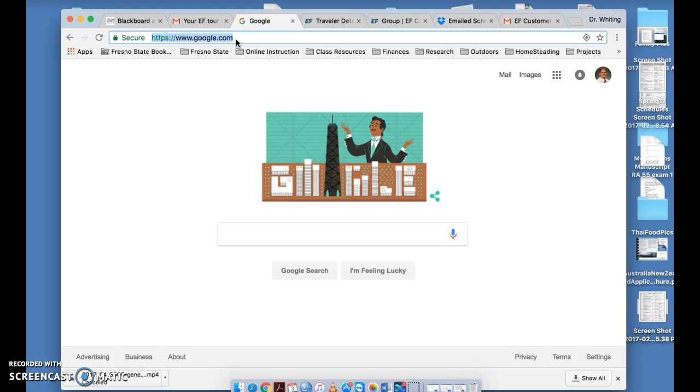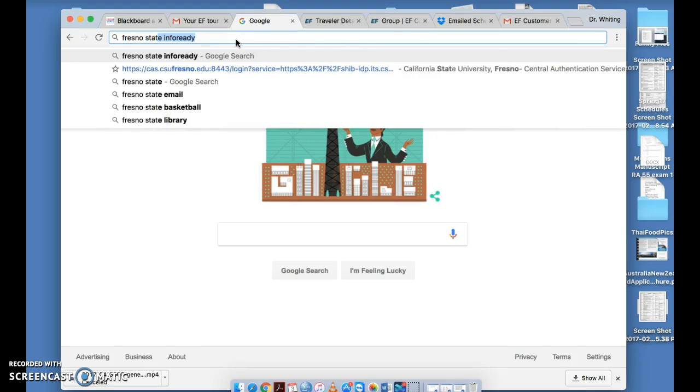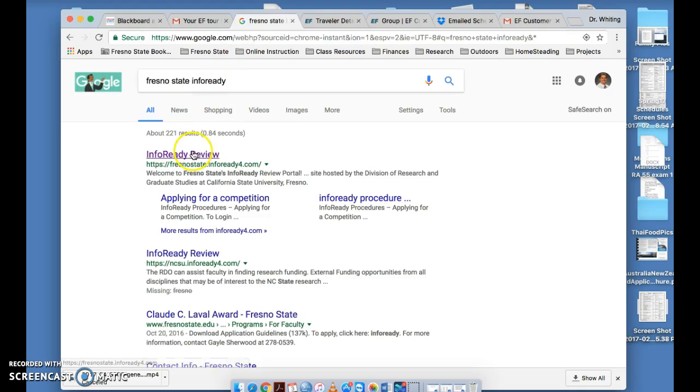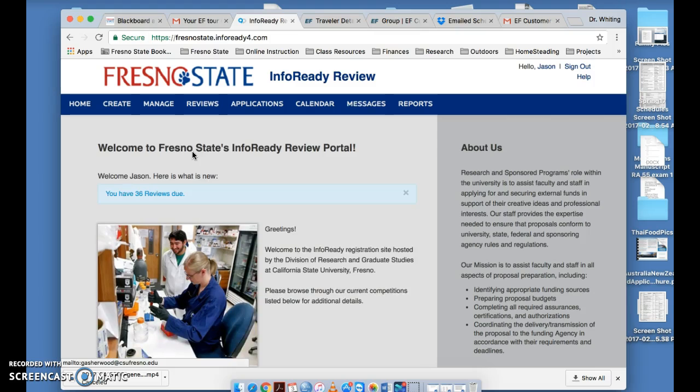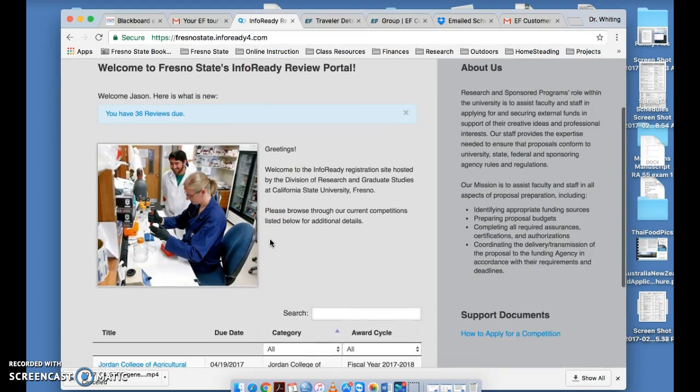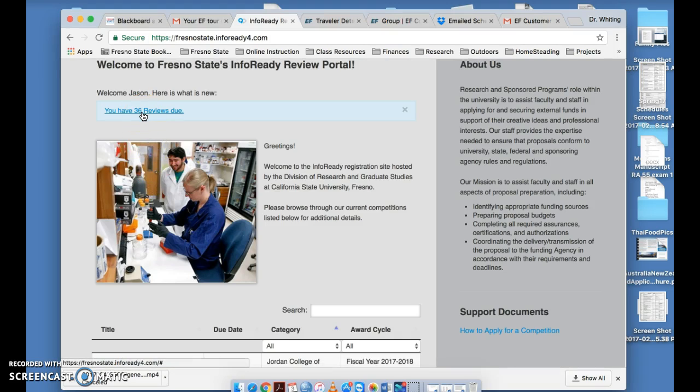If you just go to your open browser and Google Fresno State InfoReady, that will bring you to your login for your Fresno State login. It looks like it logged me in automatically. Right at the top, you'll see you have reviews that have been assigned to you. I just assigned those out this morning, and everyone will have the total amount of applications minus their own. We will not be self grading our own applications.